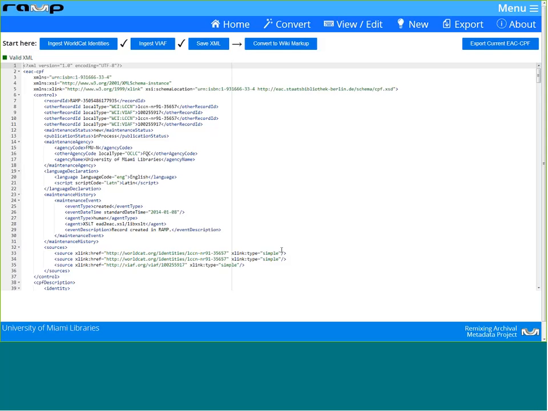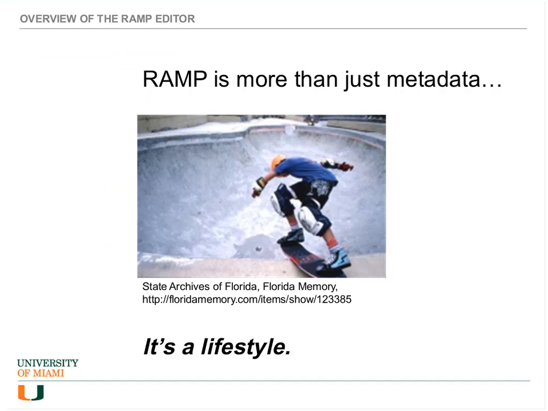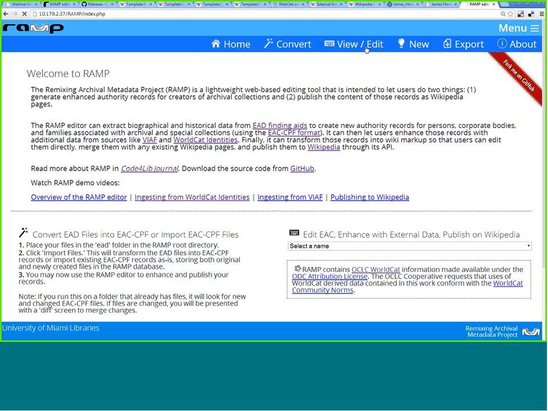But Tim is now going to demo what RAMP was really built to do, which is to convert special collections and archives metadata into content for Wikipedia articles. Okay, thanks for that, Allison. And I'm going to share my desktop again.